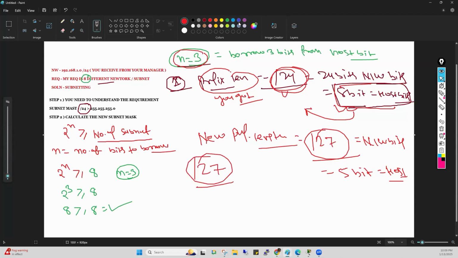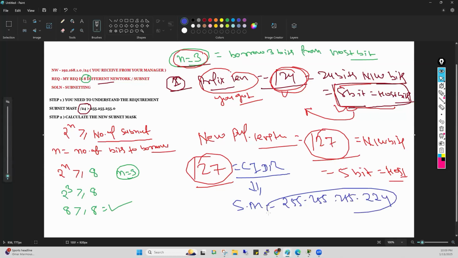That is the new prefix length. Clear? Now, what you need to do, that is CIDR. You need to calculate the subnet mask. So for /27, what is the subnet mask, guys? I hope now you guys can calculate: 255, 255, 255, and then 224. That is the subnet mask for /27.